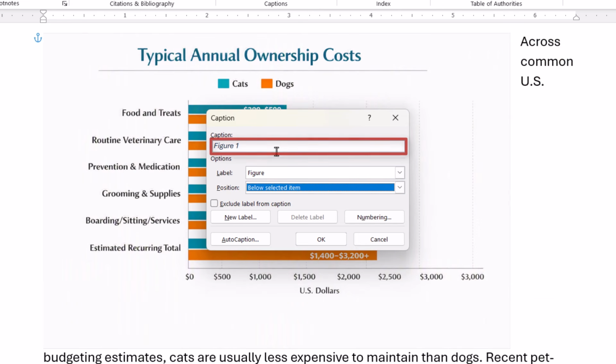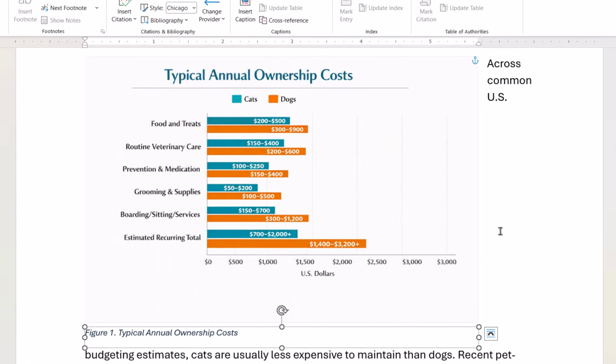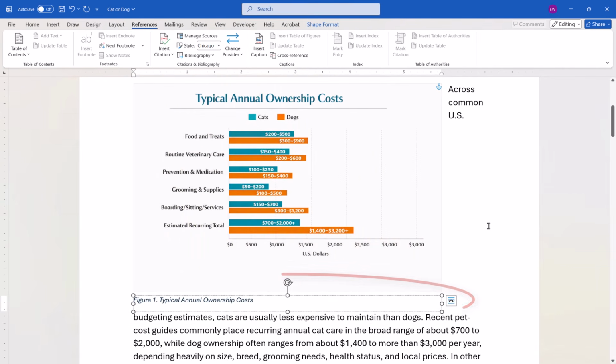Next, type a period if desired and a space, followed by your caption text after the figure number in the caption box. When you're finished, select the OK button. Your caption should now appear in its own text box near the figure.